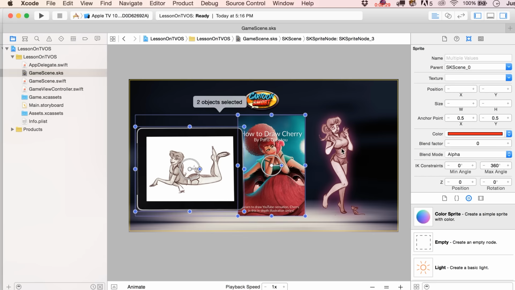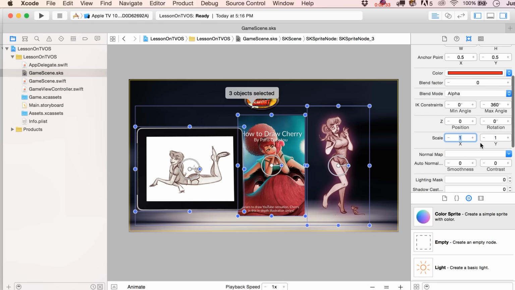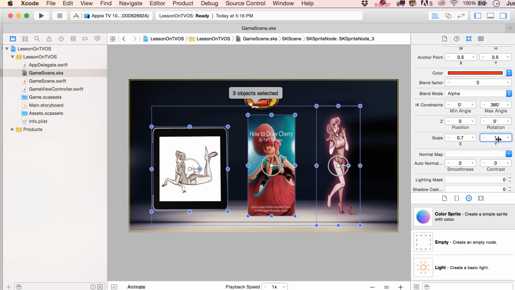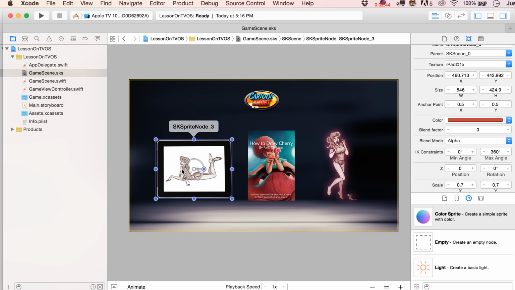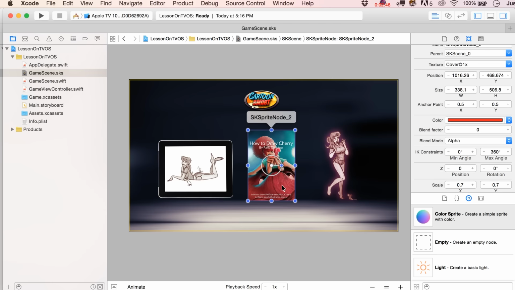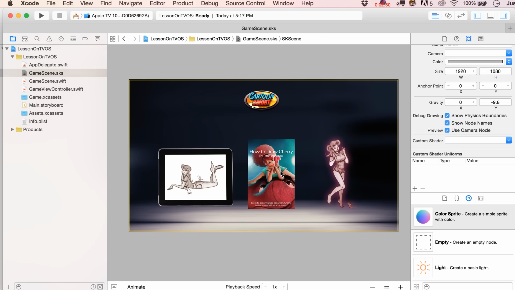So what I'm going to do is select every one of these, and take the scaling down from 1 to 0.7 on both axes here. There we go. And with the code as well, we're going to use those numbers to have an unfocused scale and a focused scale.